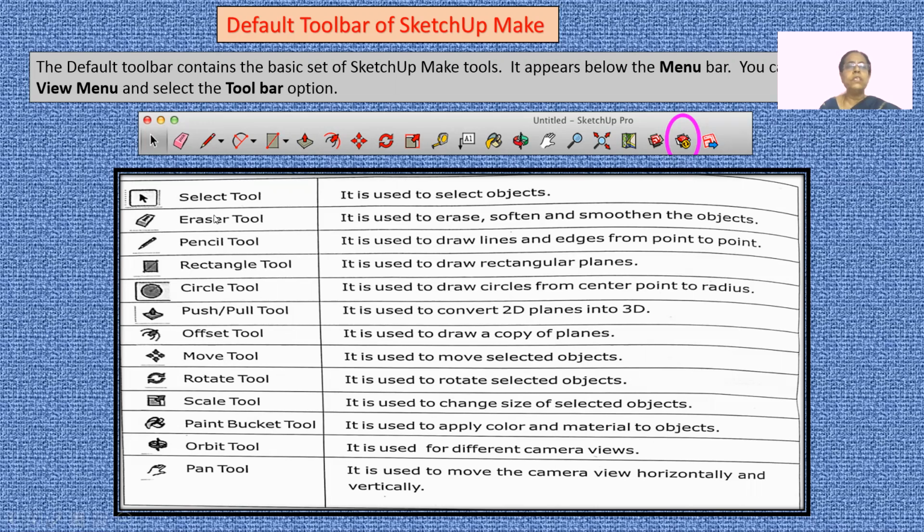There are different tools here. The first tool is the select tool. What is the select tool used for? It is used for selecting an object. The next tool is the eraser tool.